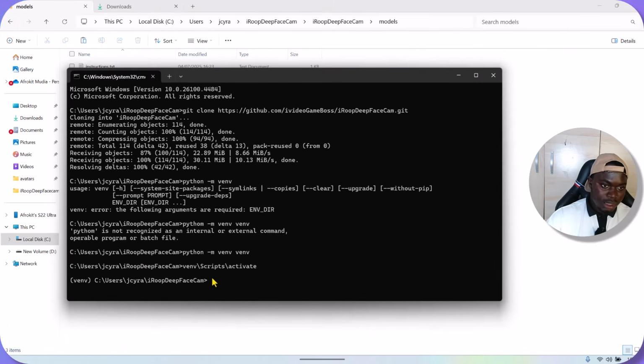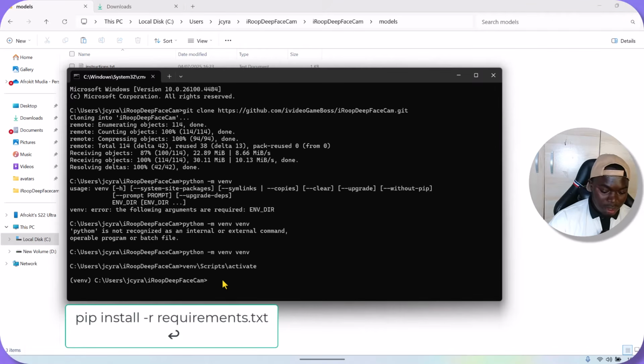You can see from this last line that the place where it initially is C users has changed to vim C users. This means the Python environment is active now. Now what we want to do is install the requirements which are already in the folder that we cloned from GitHub. To do that, you type pip install -r requirements.txt, enter.